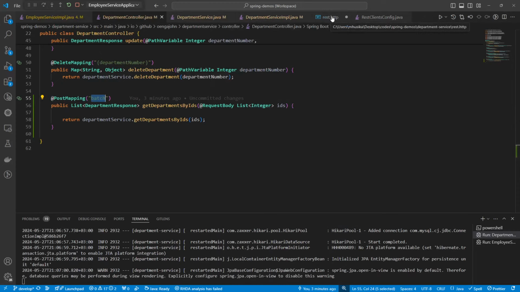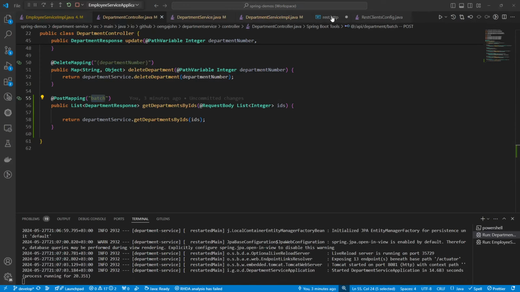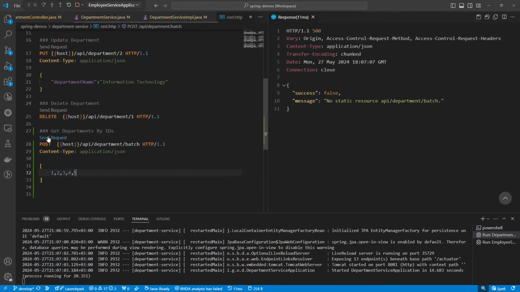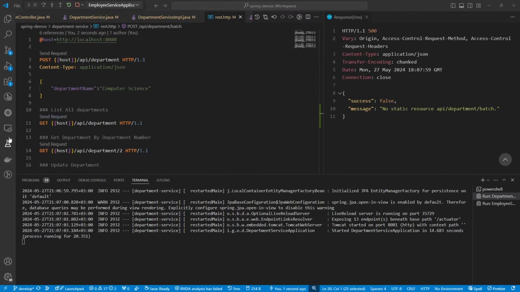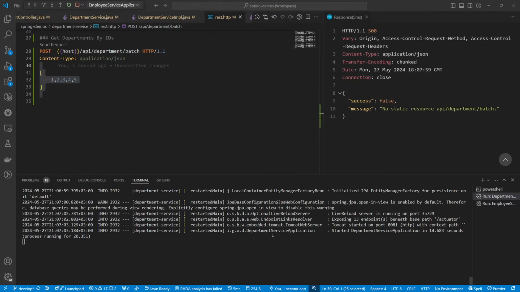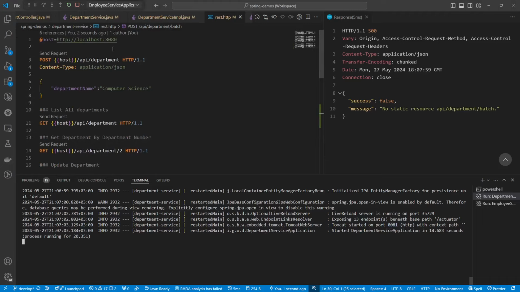Now the next thing that we're going to do is going to be very simple. Let me make the call once again. No static resource. So let's see what is happening here. Yeah, something that we had amiss. As you can see, the department service is running on port 881, so I needed to adjust my localhost port.